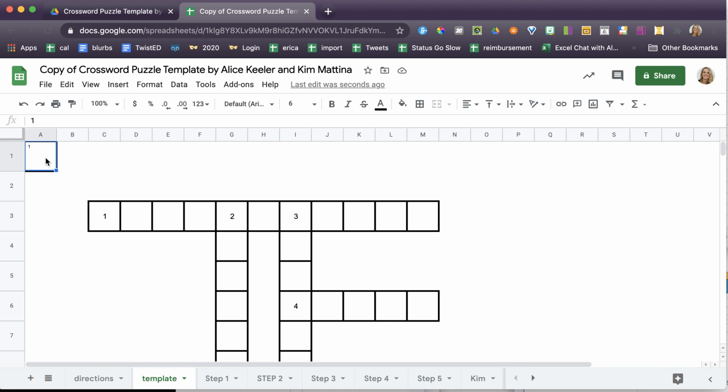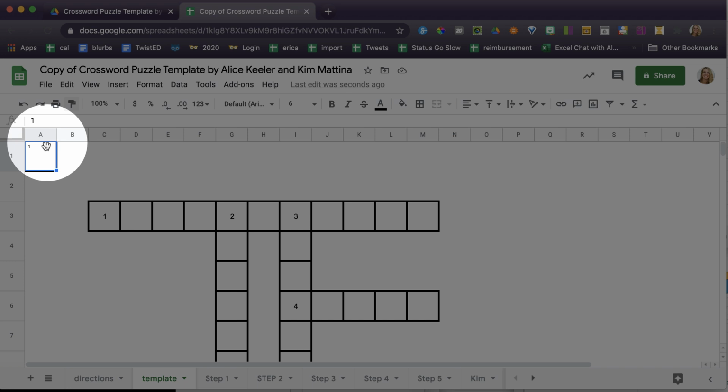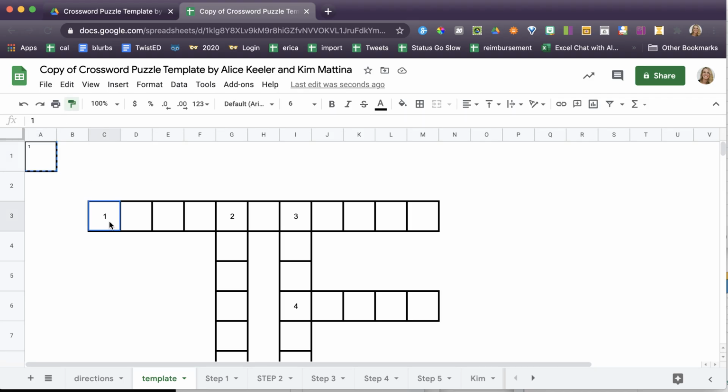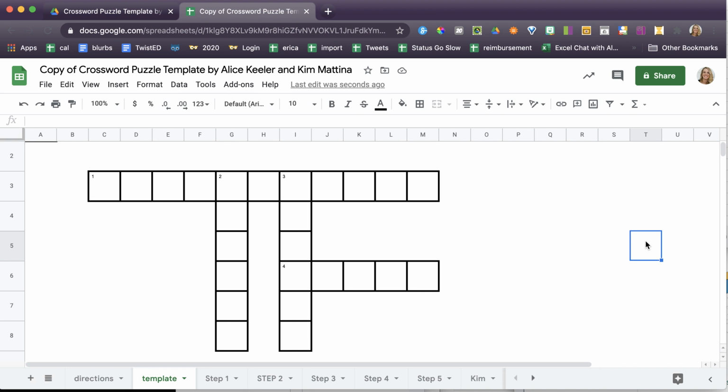So that's where the format painter comes in again. I'm going to click on this cell, and then I'm going to click on the format painter. Click here, click on the format painter. And you can see that I now have a little number in the upper left-hand corner for each of the words. And now I can take a screenshot of this and add it as a background to Google Jamboard to create a crossword puzzle.